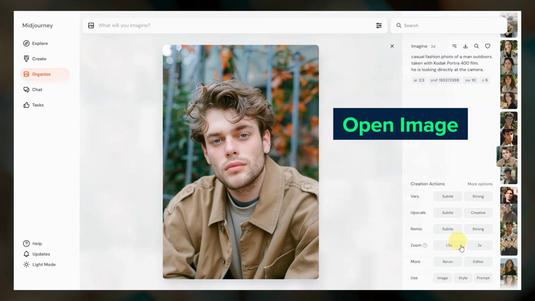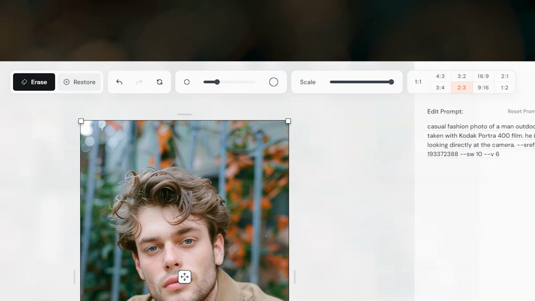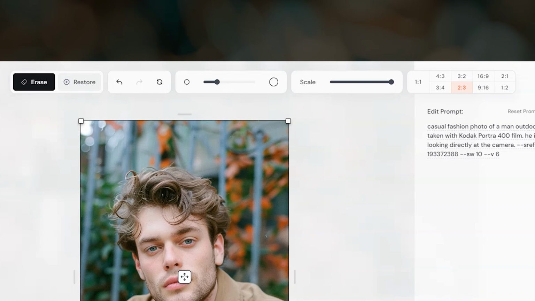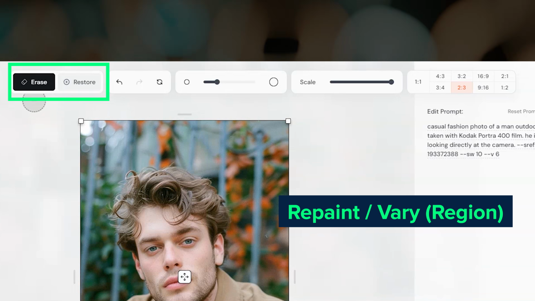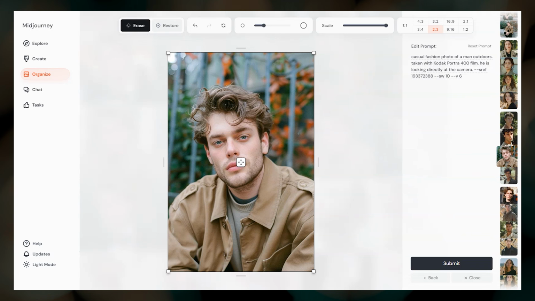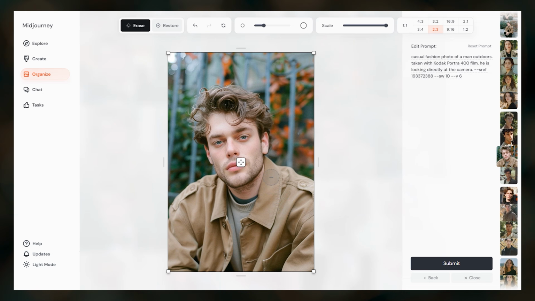First, go to a Midjourney image that you want to edit and click the editor button to open it up in the image editor. At the top of the editor, we have different buttons and sliders. We'll start on the left and work our way to the right. The first two buttons, Erase and Restore, are used with the Repaint feature, also known as Vary Region. Erase is already selected, and when I hover over the image, you can see this brush. This brush replaces the lasso tool and selection box that we had before.